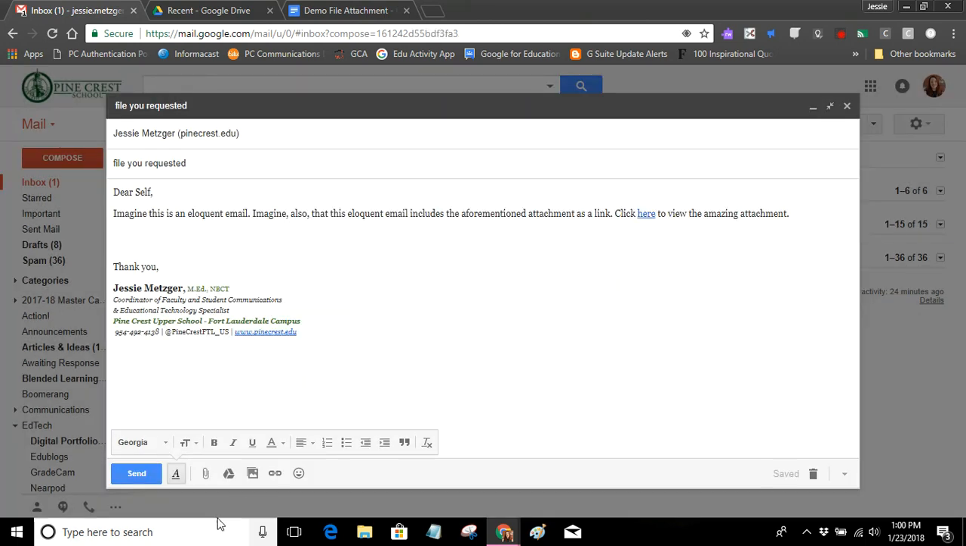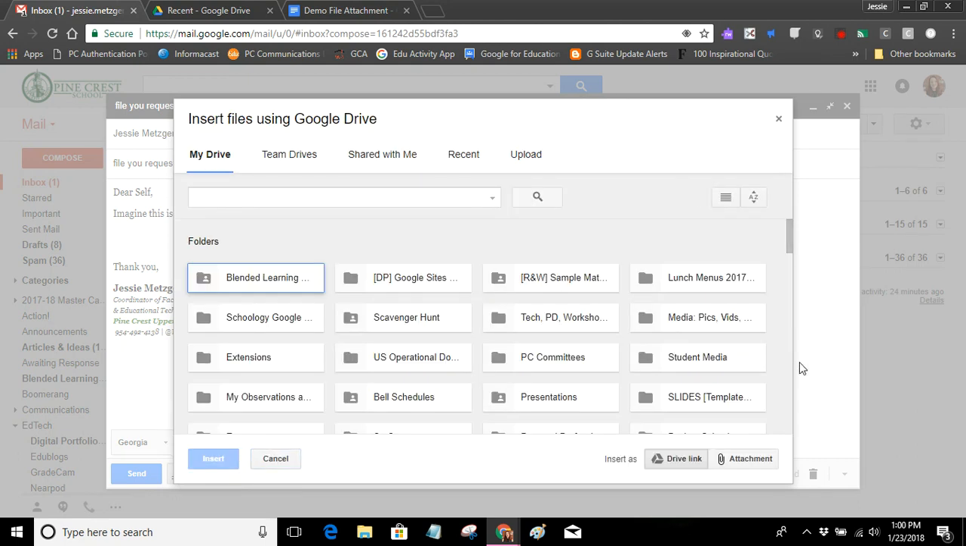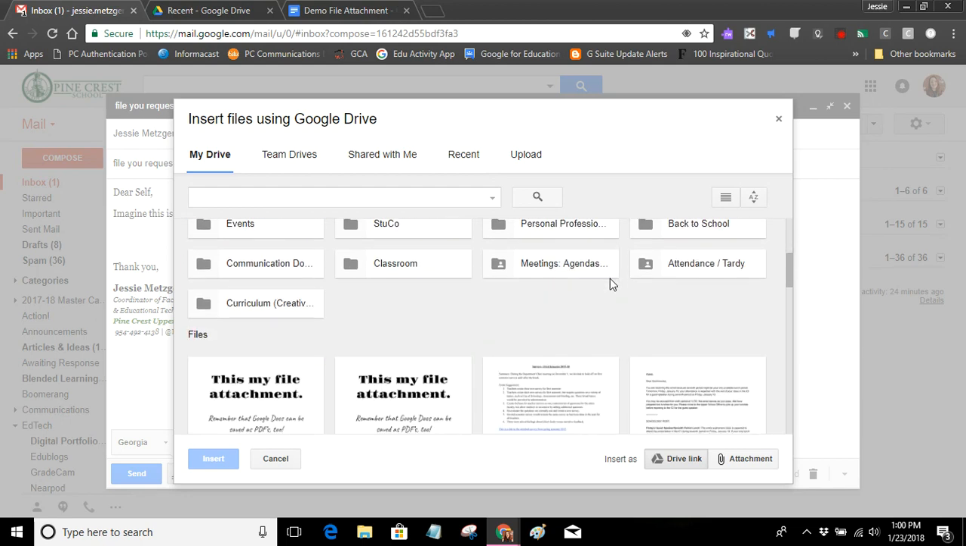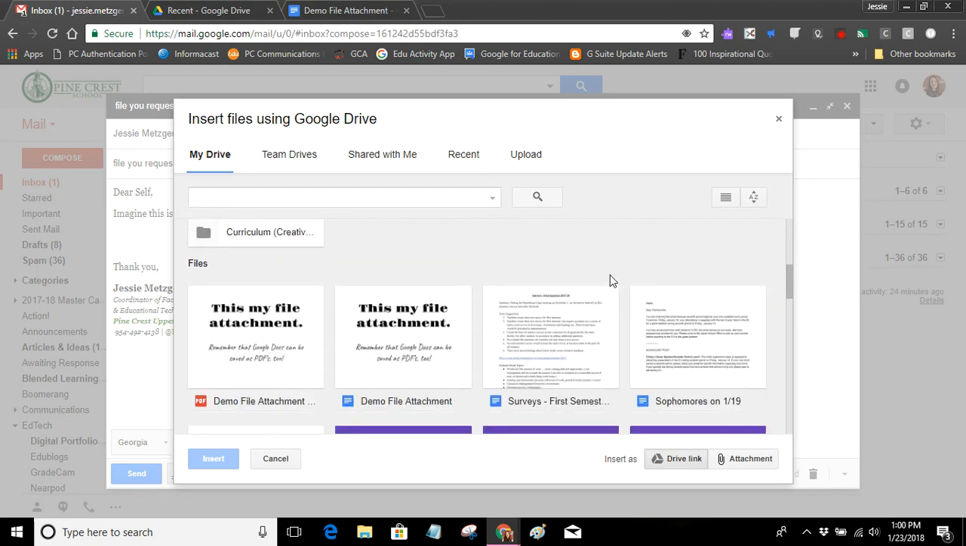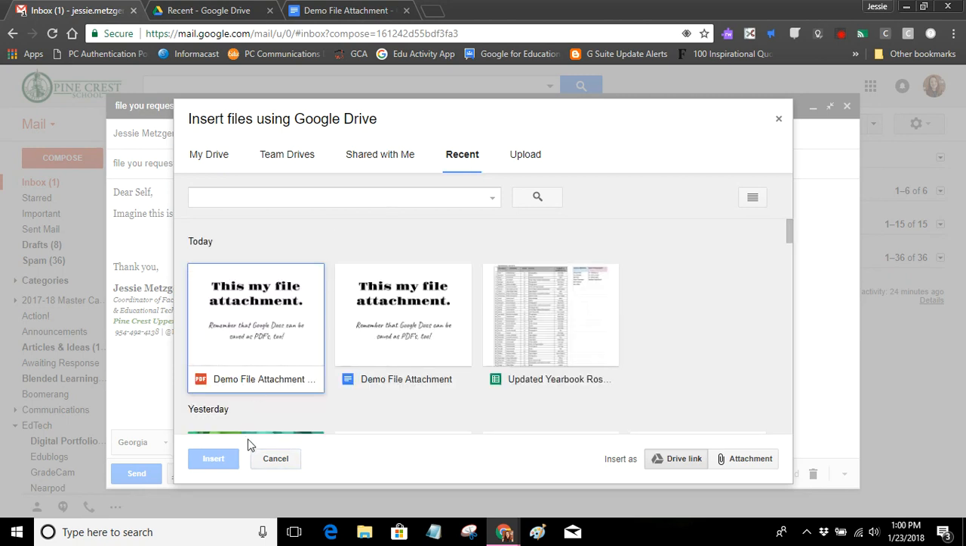But that's not the only way I can share this PDF. I can also use the Insert from Drive button. So I'm going to insert files using Drive. And instead of just looking at my whole drive, which would be, I'd find it, but it might take a while. It's right there. But instead I can hit Recent. And that filters it into the most recent items I have. It's right there. And I can insert it as a link, which is what I want to do.